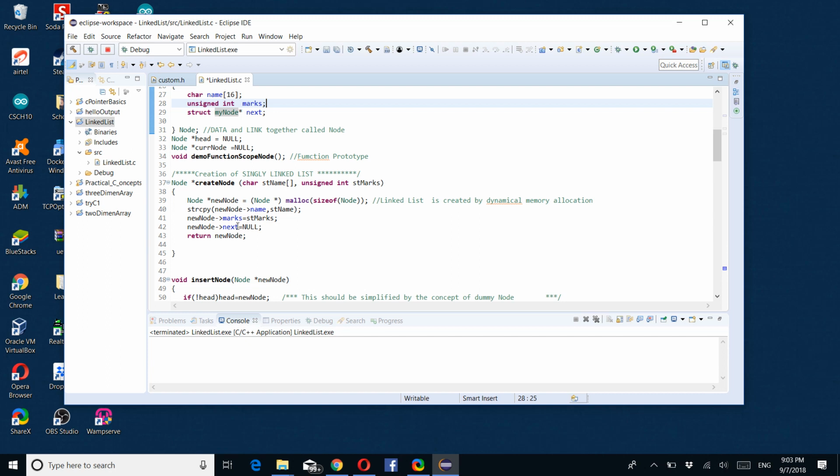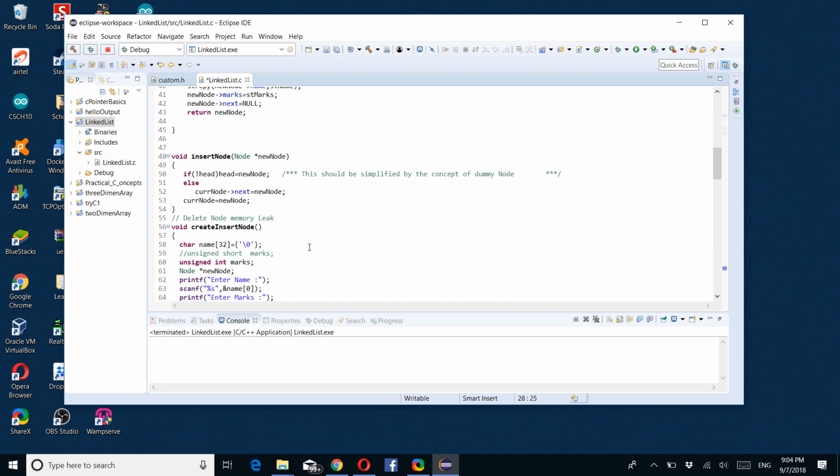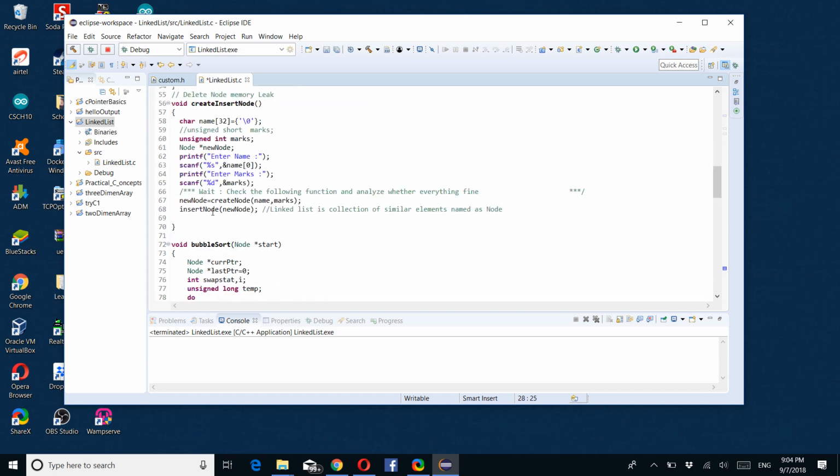Now next we will make it null, because this is our one node. It has just created one node, and returns this particular new node to our function from where we called it. So we will get one node here.